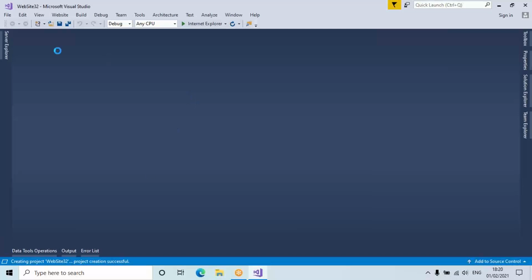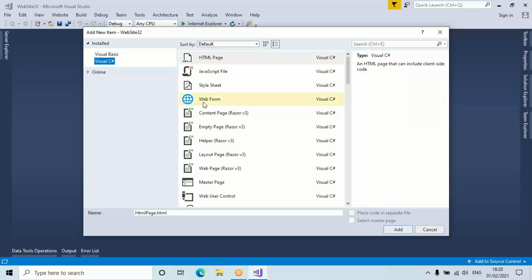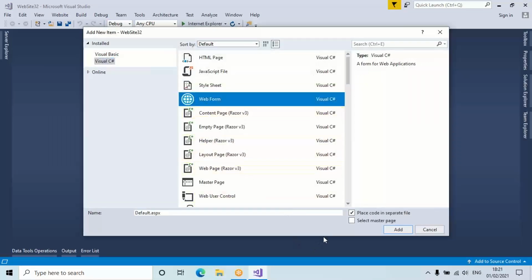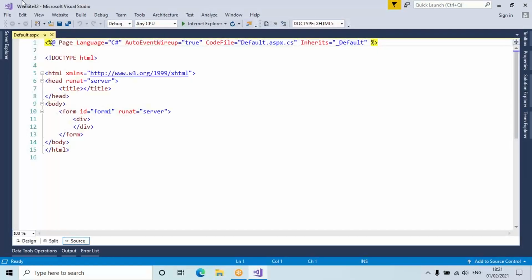Now what to do? We'll add one web page. Add new item, web form. Name is default.aspx. Click on add. Then we'll give the information: this is the home page of the website.